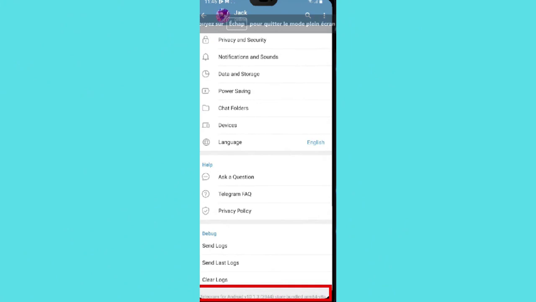Step 5. Tap and hold on the app version information. After a moment, tap and hold it again. This action will trigger a hidden menu called the Debug menu to appear.